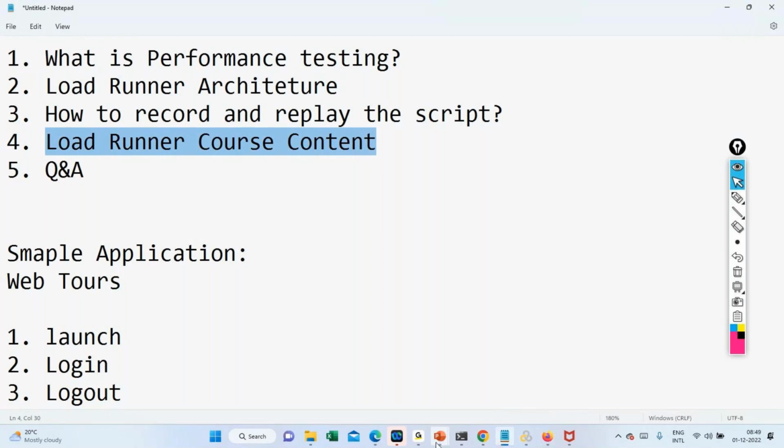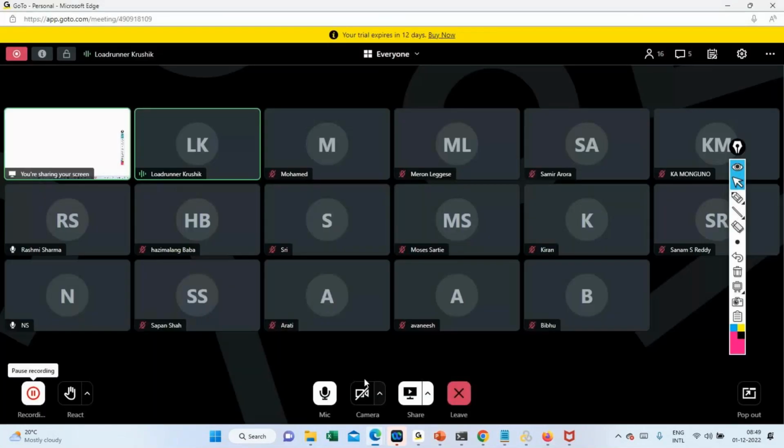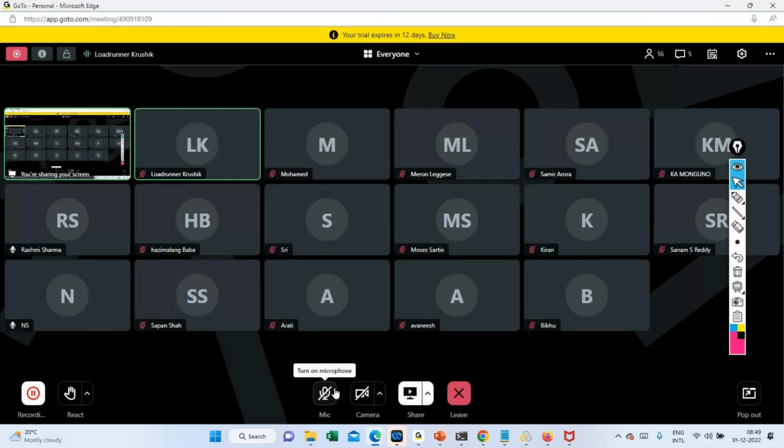1 second, guys. Just a moment. I'll just plug in the charger. Sorry for that.